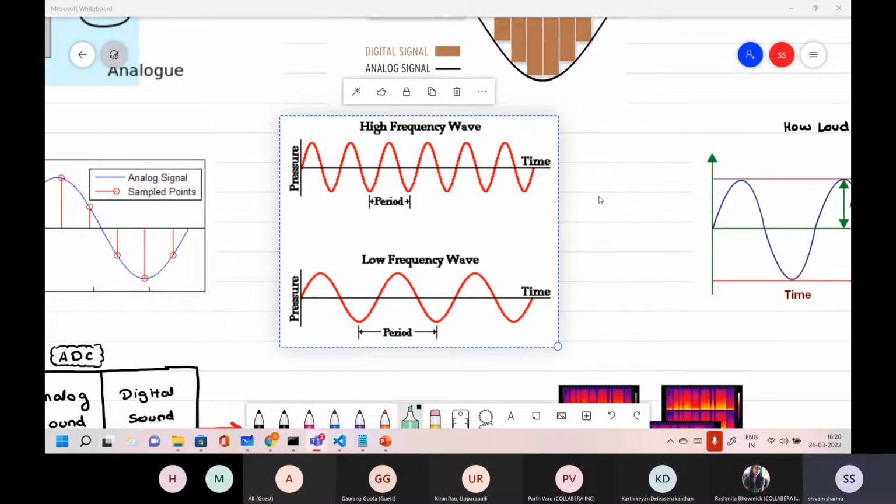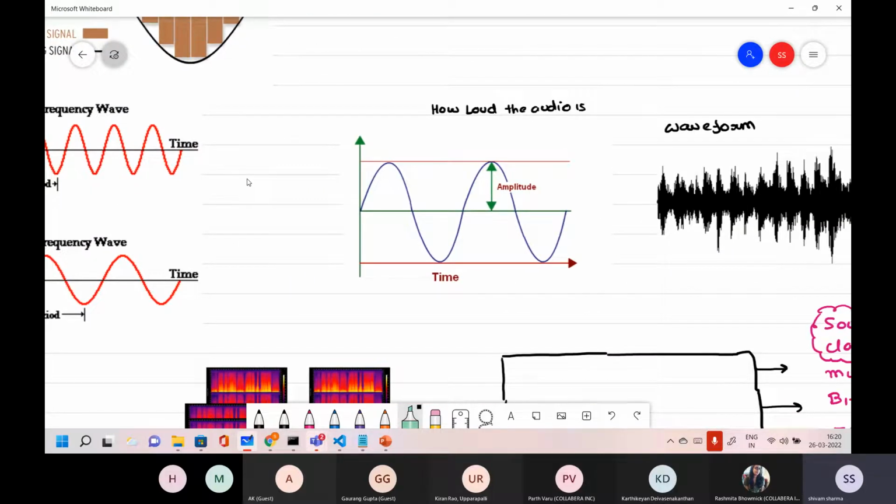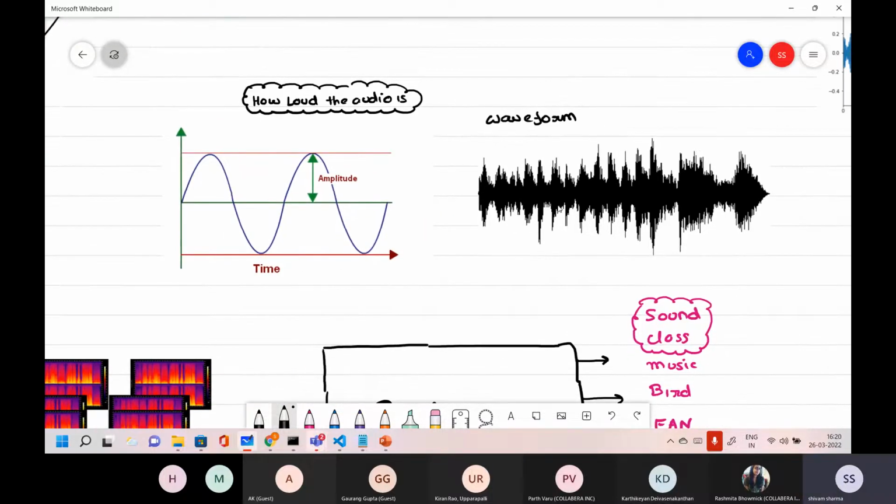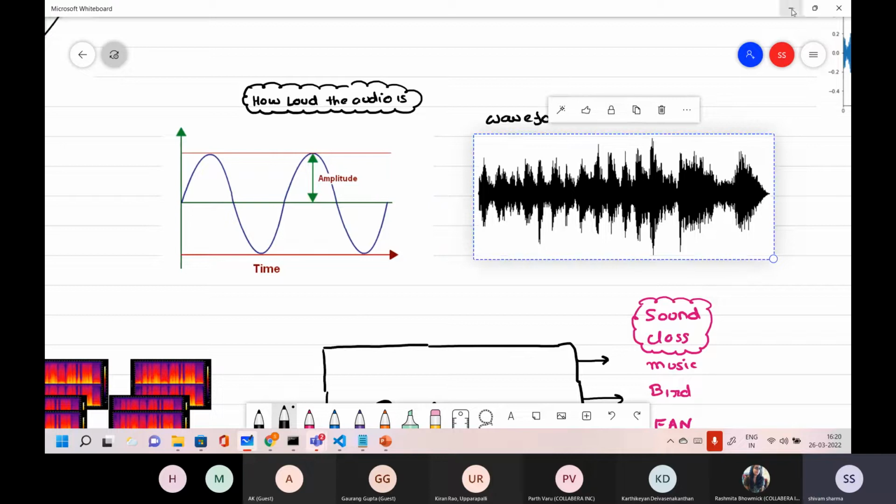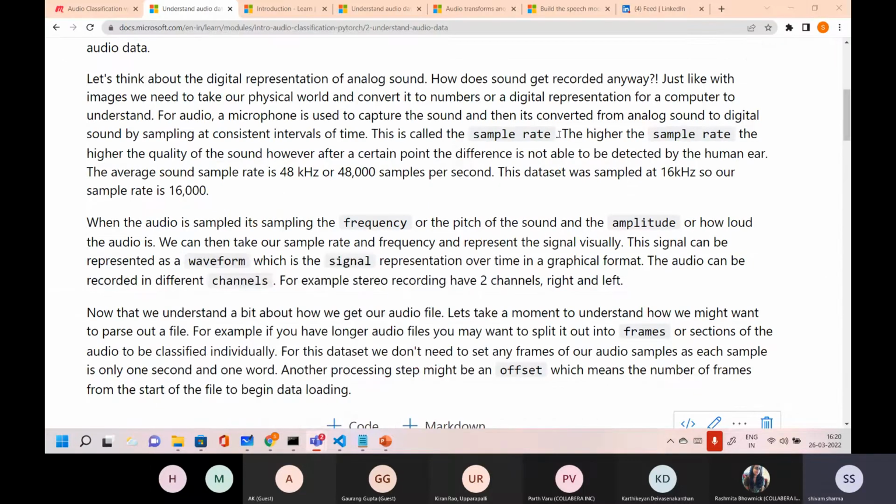Now, the meaning of amplitude is over here, like how loud is the audio. So literally, like you can see on the screen, the amplitude is also sampled or captured. I'll use the word captured during sampling, and the frequency as well. Now there is one more thing called a waveform. You see this? That's one waveform over here. It's the graphical representation of that particular wave as such. Now, the signal can be represented as a wave, which is a signal representation over time in a graphical format, the one which I just showed you.